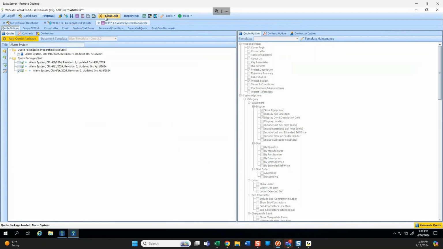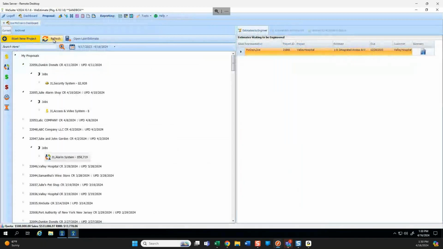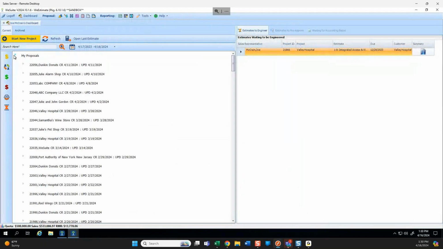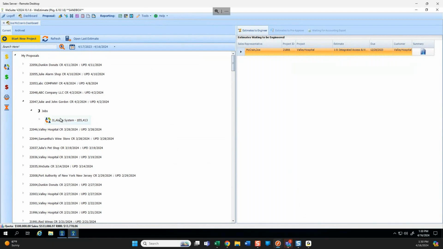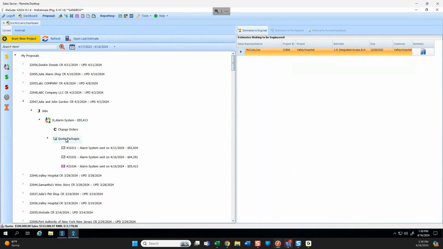If I were to now close this job and come to the dashboard here, let's open up our job, and you'll see the active quote. The level of the quote I'm in is at the 55,000. But all the quote packages I've sent, revisions 1, 2, 3, and 4, are here under quote packages sent. And I can see when I sent them and how much they were for.